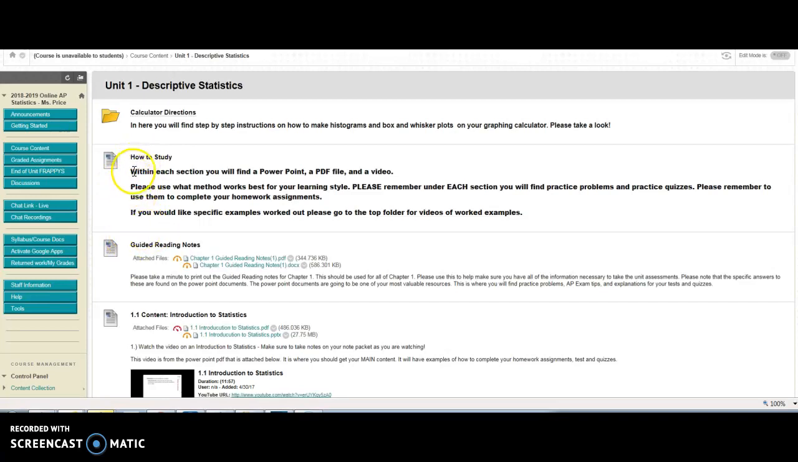Each section will have a PowerPoint, a PDF, and a video. You can decide what method works best for your learning style. Within each section, there'll be practice problems and practice quizzes. So please make sure that you use those to help you complete your homework assignments.